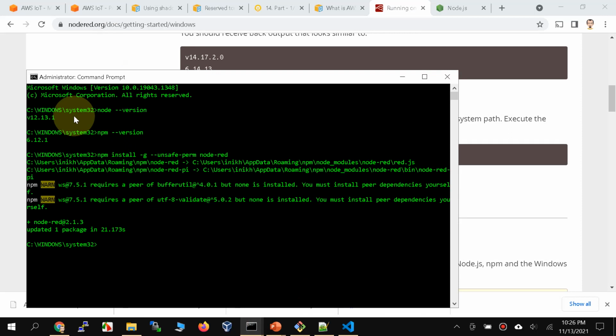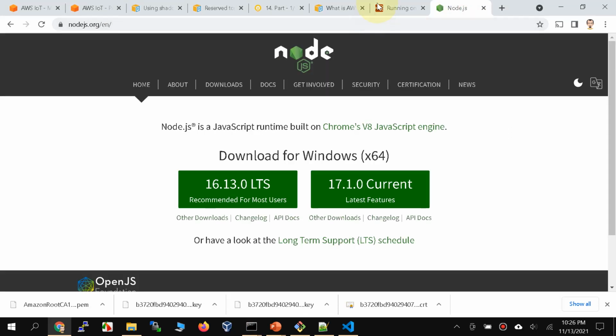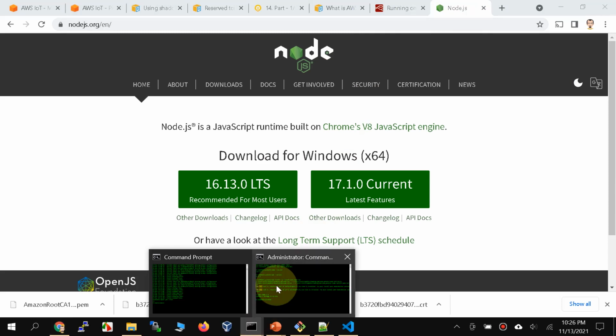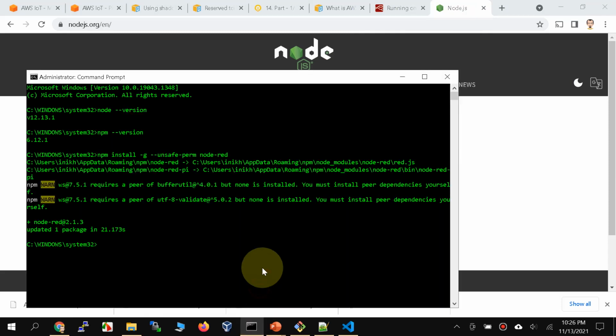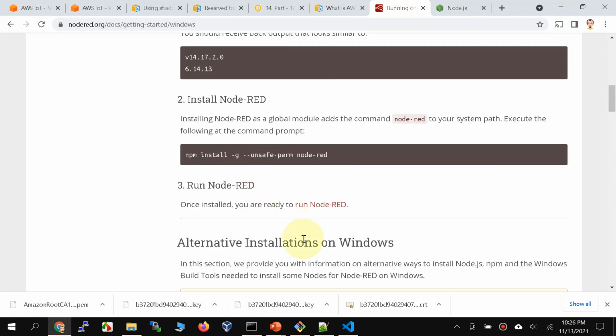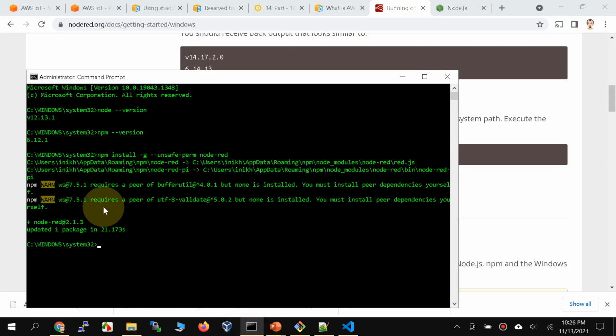All we did was, node and npm for me were already installed, but if they are not installed for you, go ahead and install from here, and then just run this command, which you can find out here, and that's that. So we already have Node-RED installed. Now once it is installed, it's fairly straightforward. Just go ahead and say node-red in your command prompt and enter.